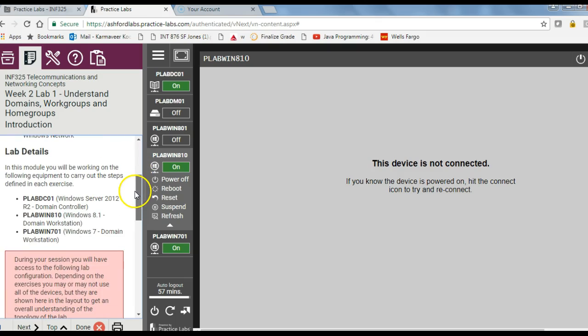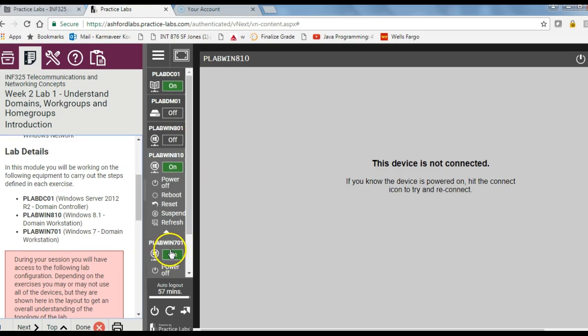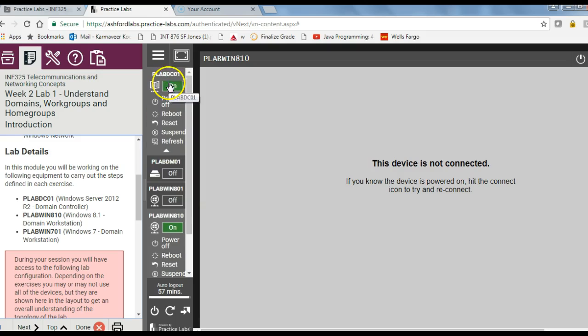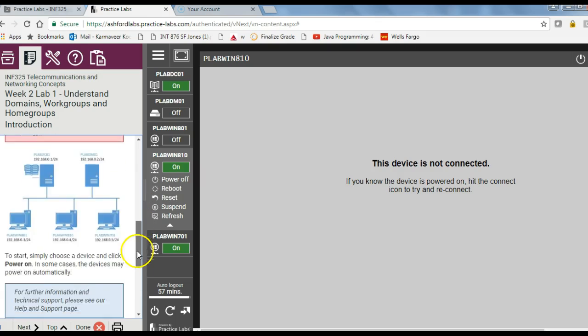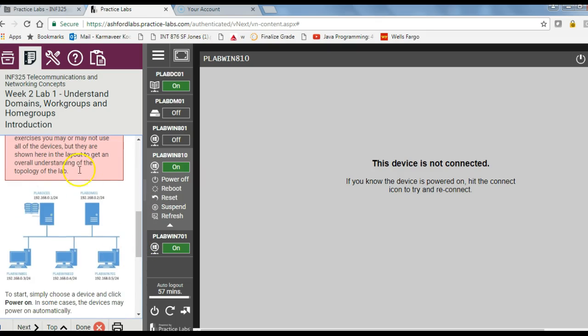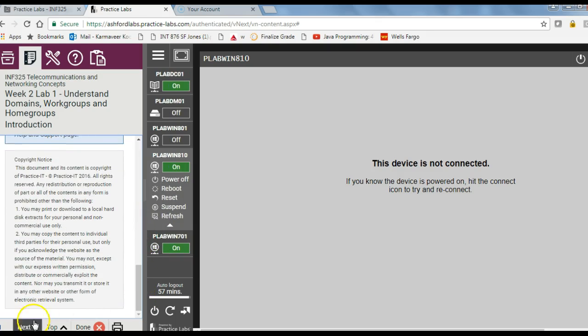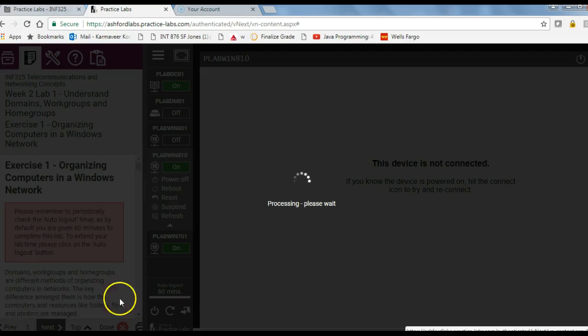the machines, PLAB DC01, which is this one, PLAB Win 810, which is this one, PLAB Win 701, which is this one. So I've turned them on already. They are on. Here's one, here's two, and here's three. So they are on. So what we're going to do here is how the lab is configured on the network. So now let's go to step number 2.